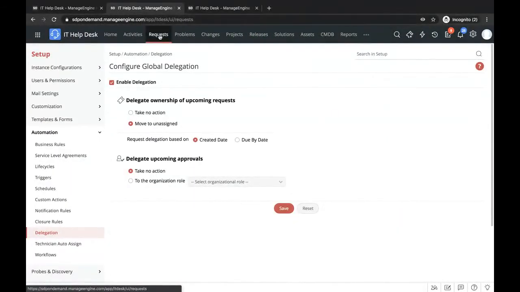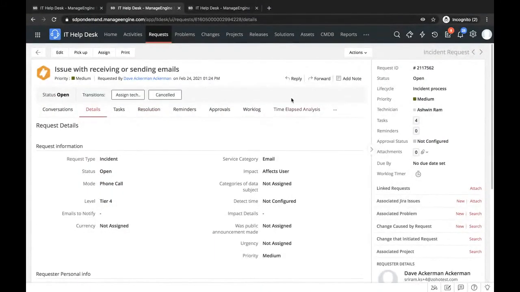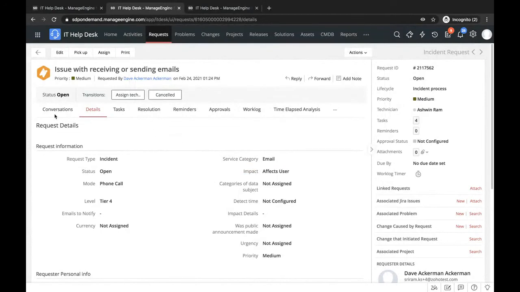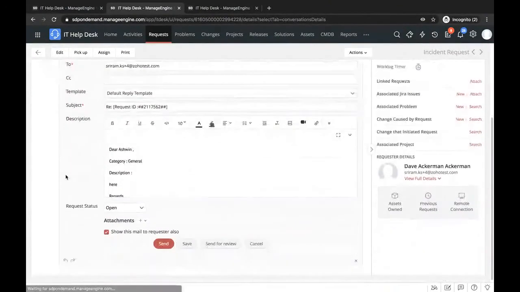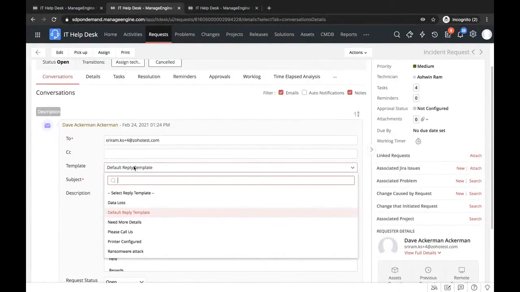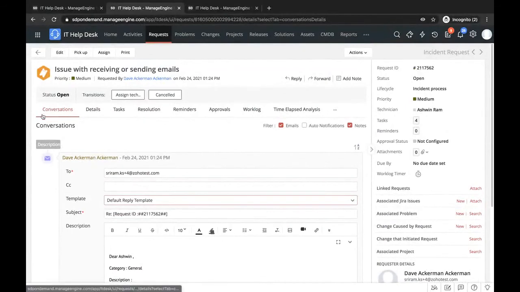So, we're going to the request module, opening an email or a request. I can write here, we have add notes, using which you can communicate with other technicians or even your end users. Okay, so I've already talked about this before, so I'm moving on. And then conversations is where replies work. We saw earlier how easy it is to create a reply from right within here and how to create reply templates and use them here. All right, so we've talked about notes and replies.